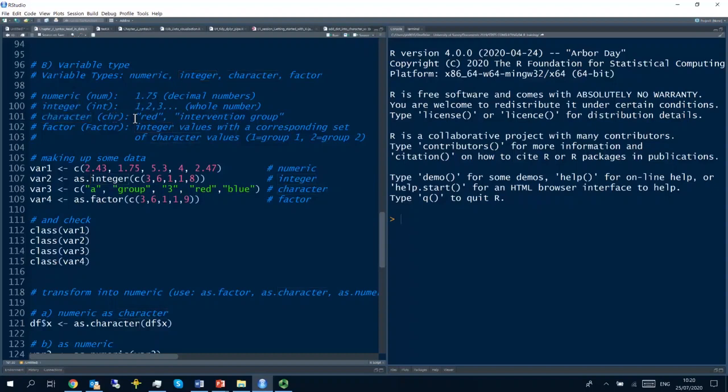So that's pretty clear. Then we have the character, shortcut chr. Here I have some examples like red or intervention groups. And you can see here we need the quotation marks to indicate this is a name. And the last one are the factors. Also there is no shortcut, it's just factor.